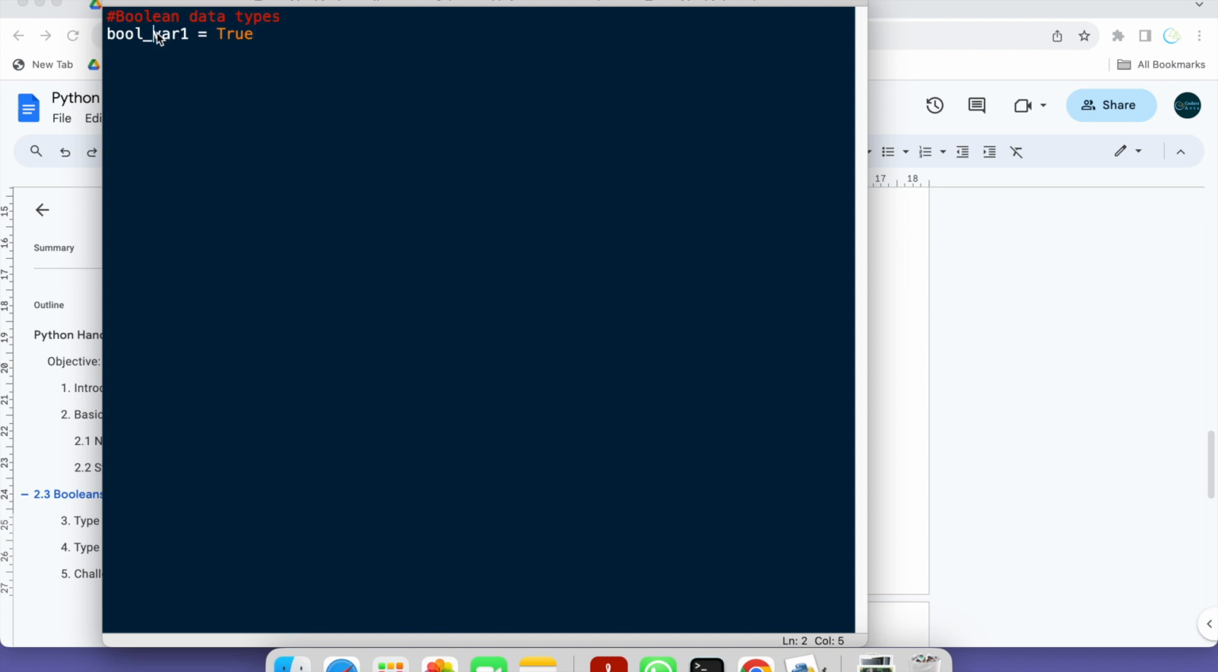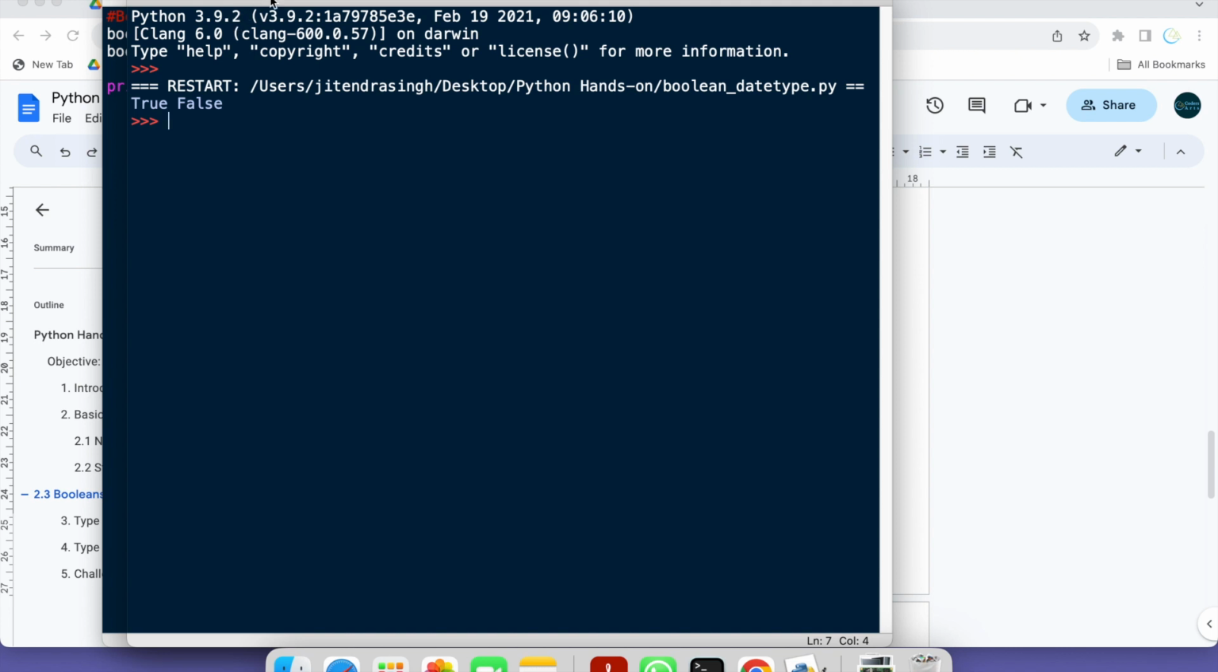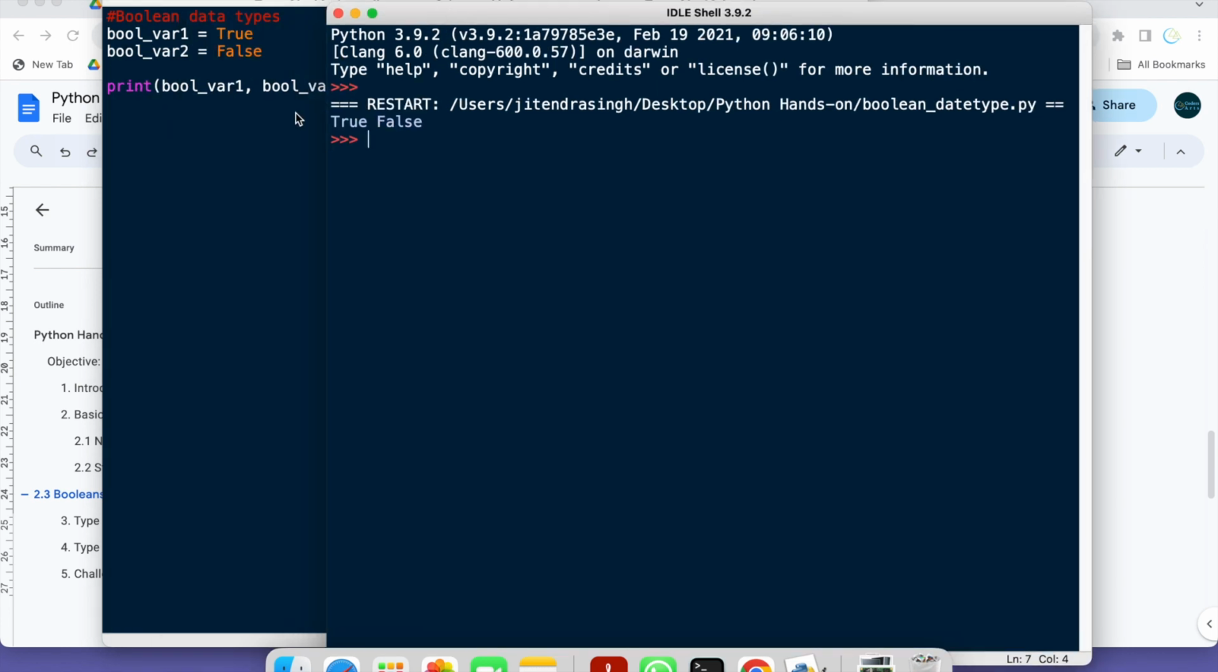Similarly, if you have to assign a false value, just use the complete word false. Then you can print and see how these things work. In the first go we just display everything as output. You can see the values true and false are printing.